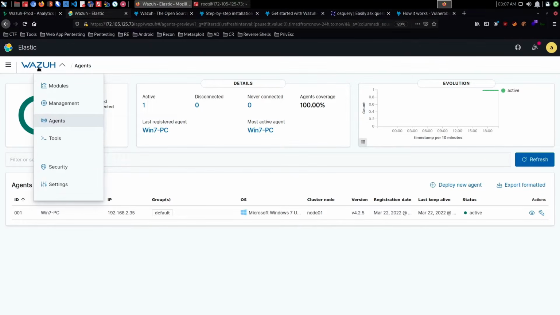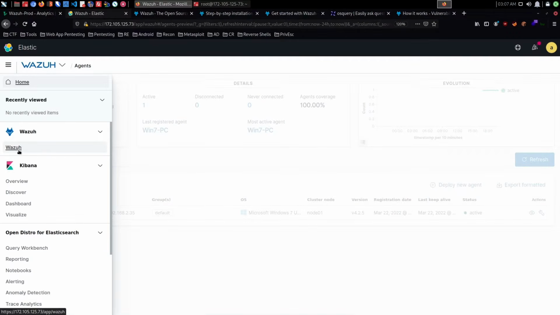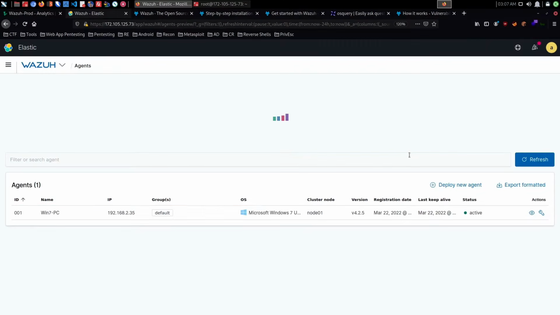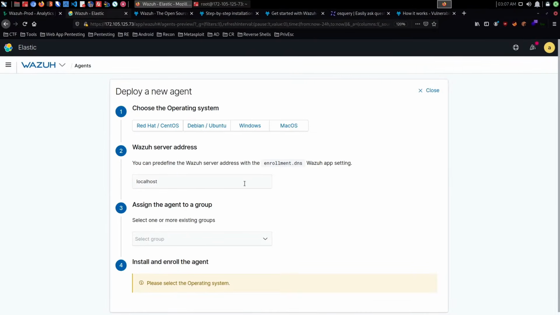So if I click on Wazuh here, or just open that up and click on Wazuh, I can click on total agents, and then in your case, just click on deploy a new agent. Now, based on the operating system, so it could be Red Hat, CentOS, Ubuntu, Debian, Windows, or macOS, you can select the actual operating system that's running on the host that you'd like to monitor.